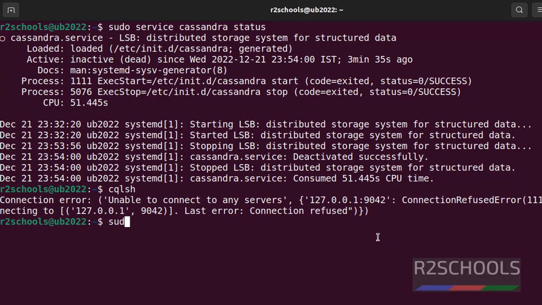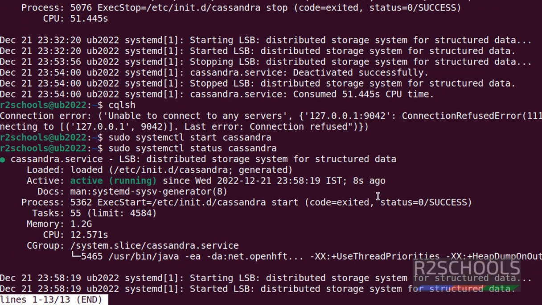Now start it. Sudo systemctl start then service name Cassandra. Let's verify. Sudo systemctl status Cassandra. See, it is running and active, which means it is started. Press Q to quit, then Ctrl L to clear the screen.